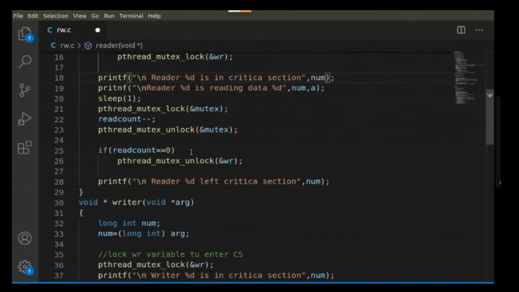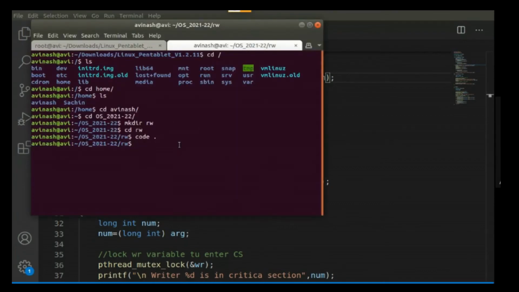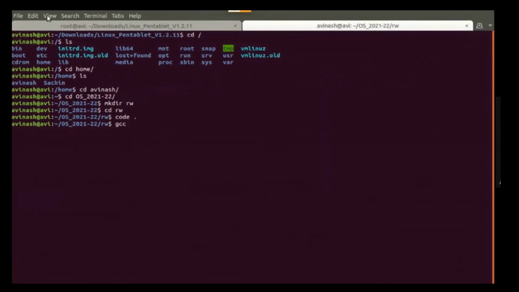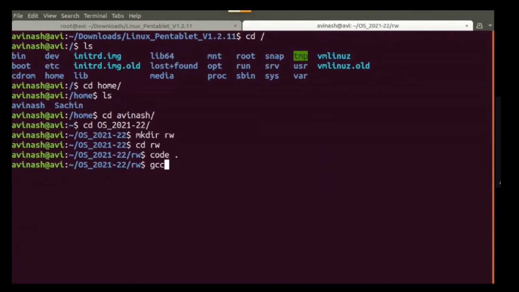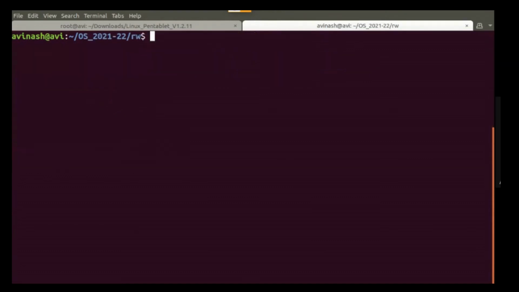Okay, now let us check this program using a terminal. So GCC, is it visible? You zoom in. What name have we given to this program? rw.c. So gcc rw.c -lpthread.